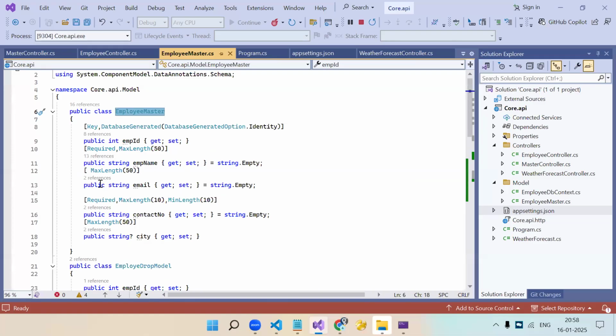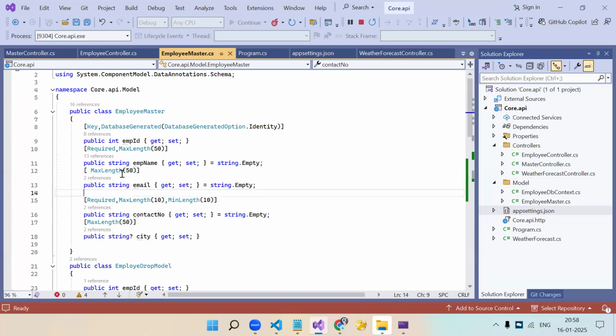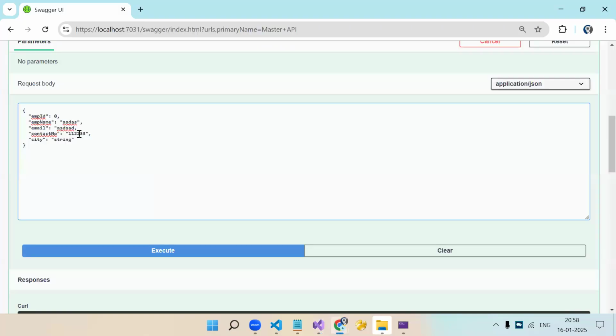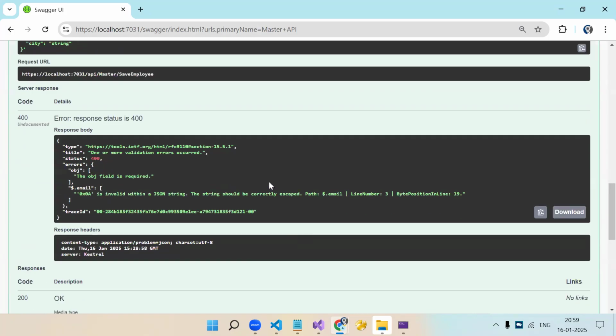Where is it? No, we didn't add, no? No validations we have added, just max length we have added. Check this contact number is 10, or the contact number might be greater than 10. 1, 1, 1, 1, 2, 2, 2, 2, 3, 3. Let's try with this. Execute. No, still it is giving 400 only.